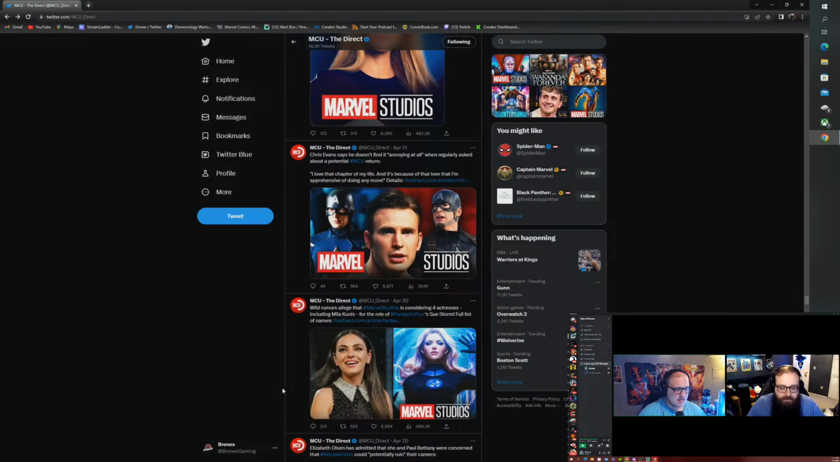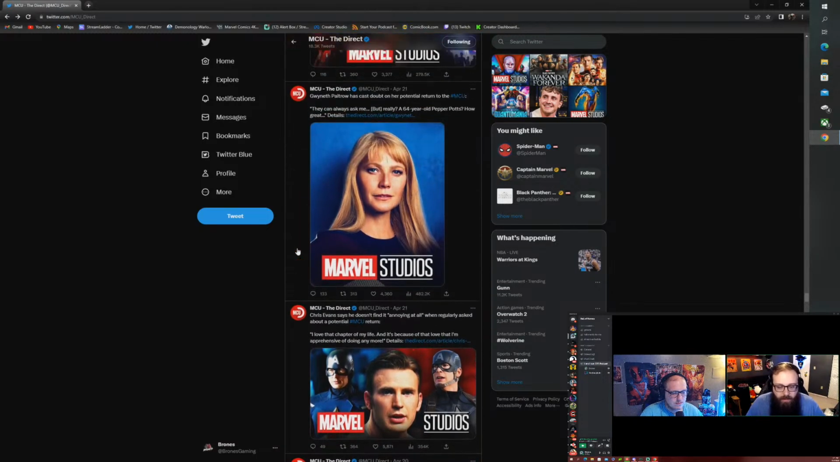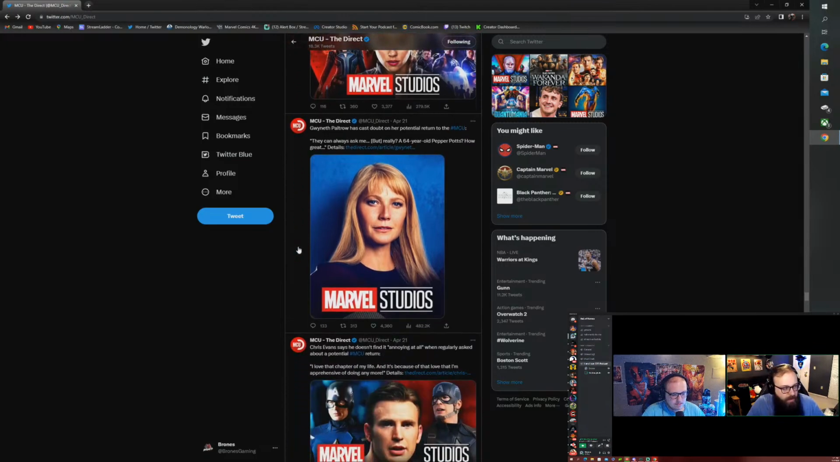Okay. Chris Evans says he does not find it annoying at all when regularly asked about a potential MCU return. I love that chapter of my life, and it's because of that I'm apprehensive of doing any more. Yeah, he feels as though he represented the character very well, and he did. And the way that character ended was a good end. Absolutely, he's scared to come back and portray that character and be less than it ever was. So I understand. Yeah, we don't need more. No.